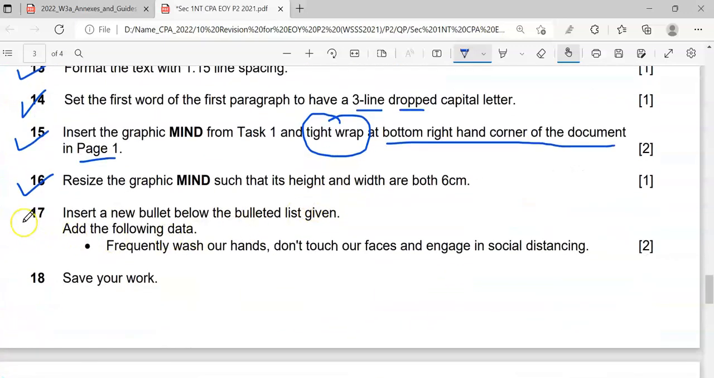Okay, so question number 17. Insert a new bullet below the bulleted list. Add the following data. Okay, so we have to add in these words: frequently wash our hands, all the way to social distancing as the new bullet. Okay, then after that, save your work.